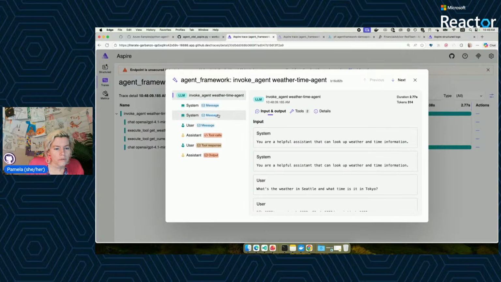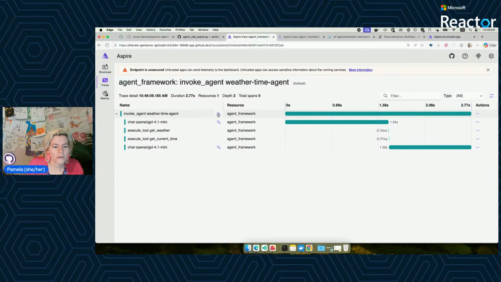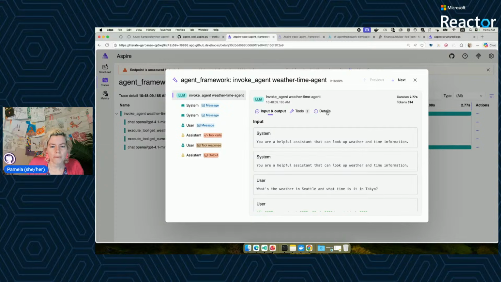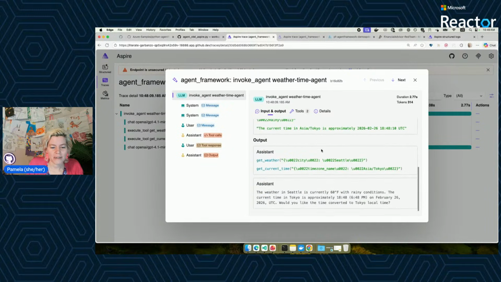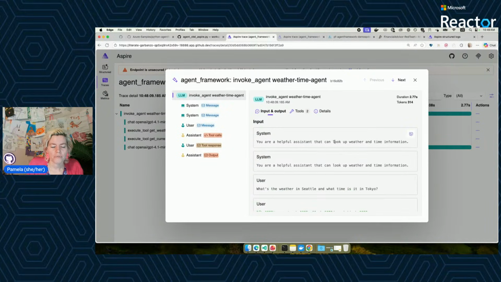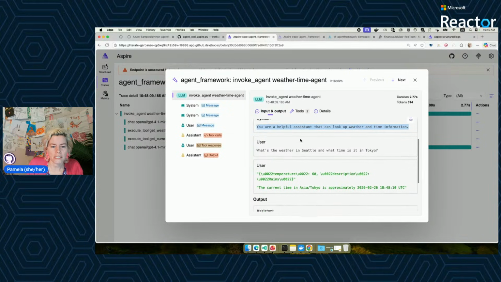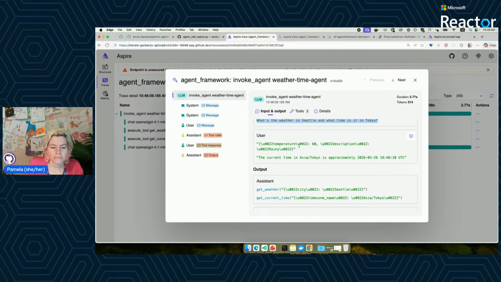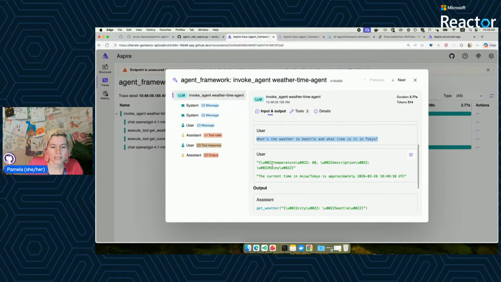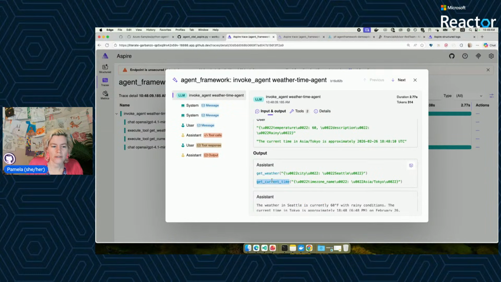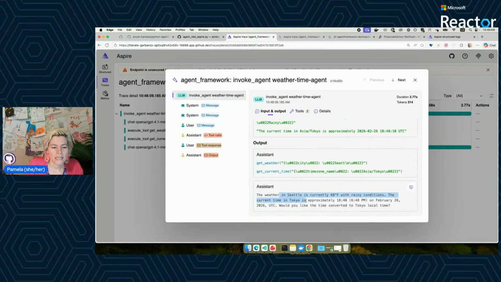Now we can also, if we click on, there's a little sparkle here. So the sparkle brings up a prettier, agent-oriented way of viewing it. So you can actually see the full log here. So we can see, okay, you're a helpful assistant. What's the weather in Seattle? And then the output says get weather and get current time. And then the assistant responds with this, right? So we can kind of view the whole conversation.